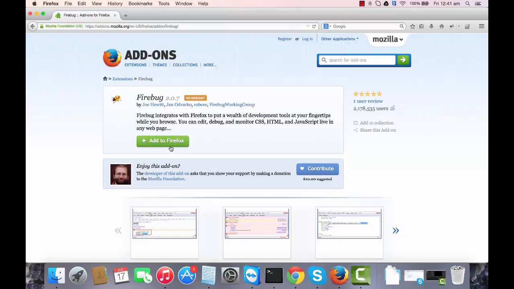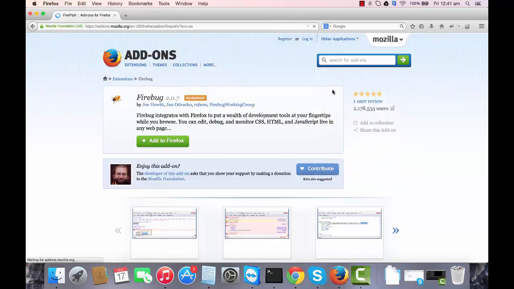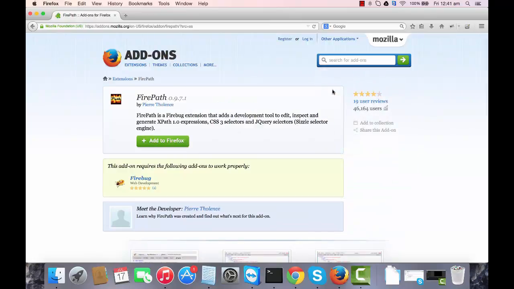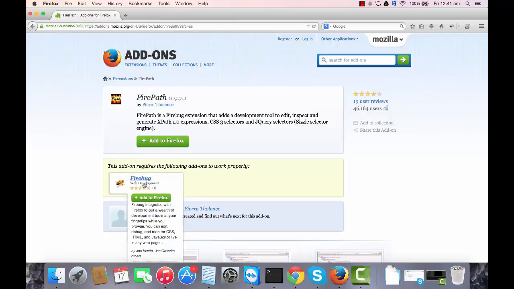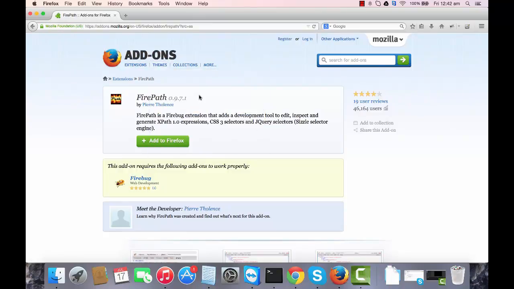Now once you have added Firebug, the next thing that you need is FirePath. Firebug is an add-on to Firefox and FirePath is an add-on to Firebug. So first you should be downloading Firebug and then FirePath. See, this add-on requires the following add-ons to work properly. That is the Firebug.